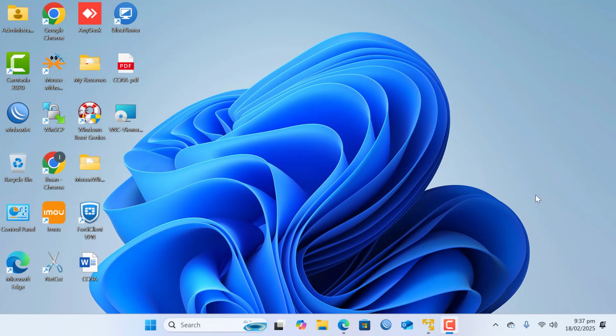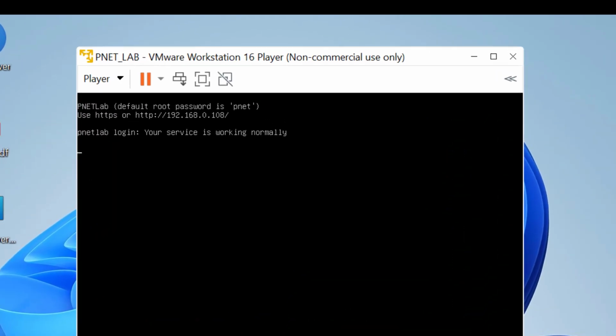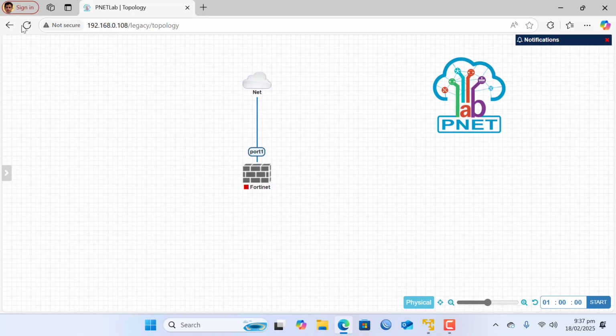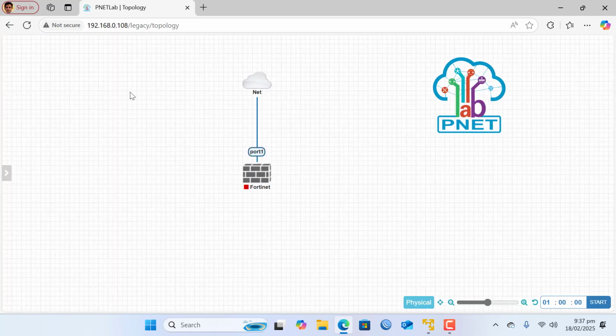First of all, I'm going to open my VMware Workstation, and here is the IP of my PNetLab, so I'm going to type it in my browser. It's already logged in, but again I'm refreshing the page to show you.